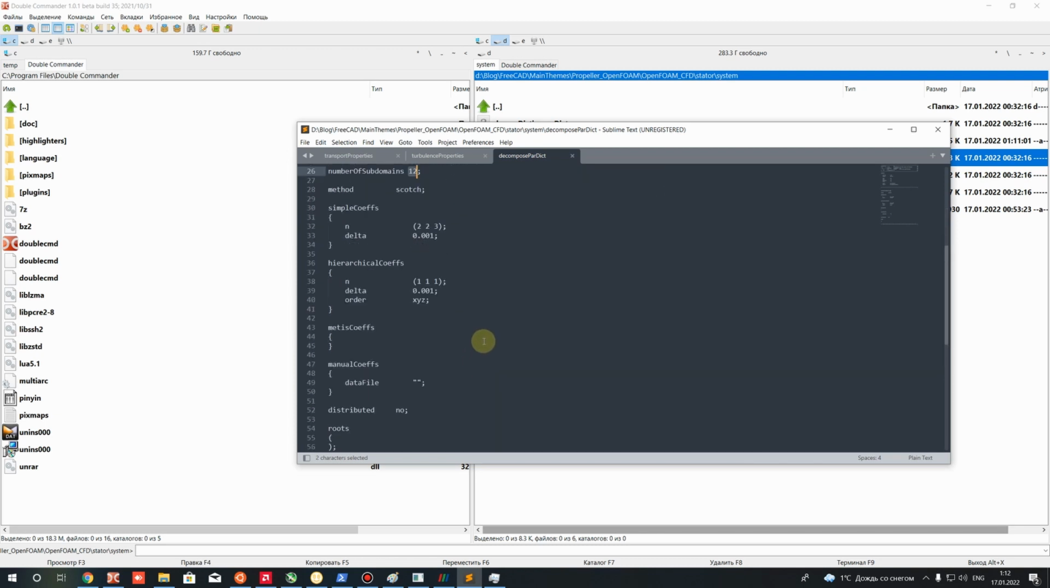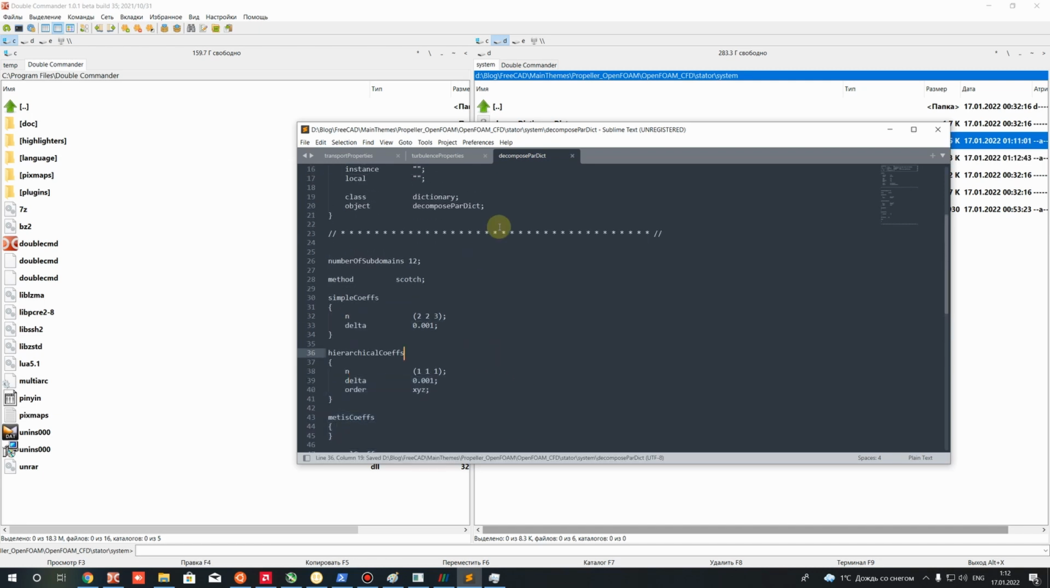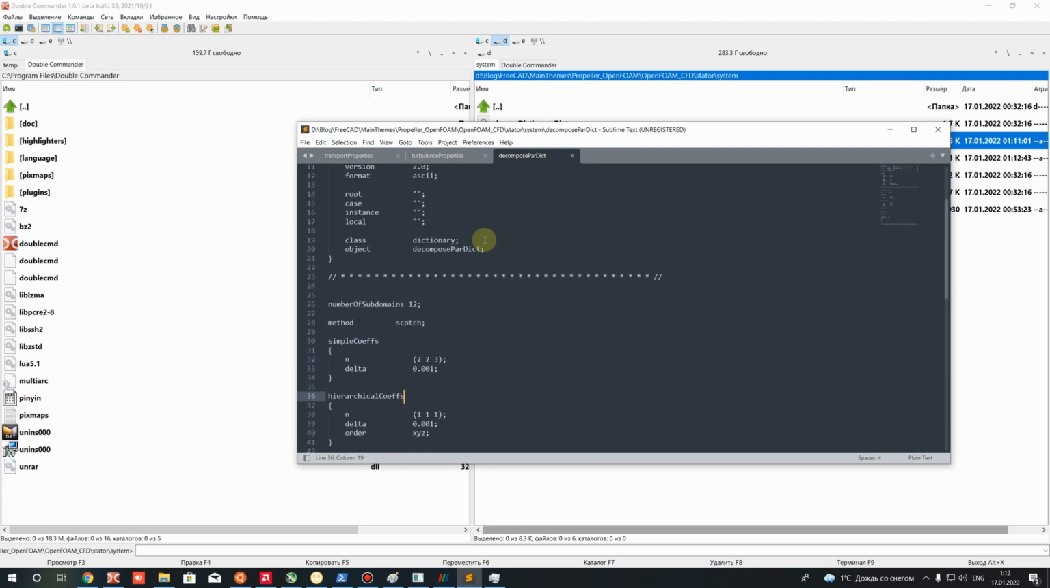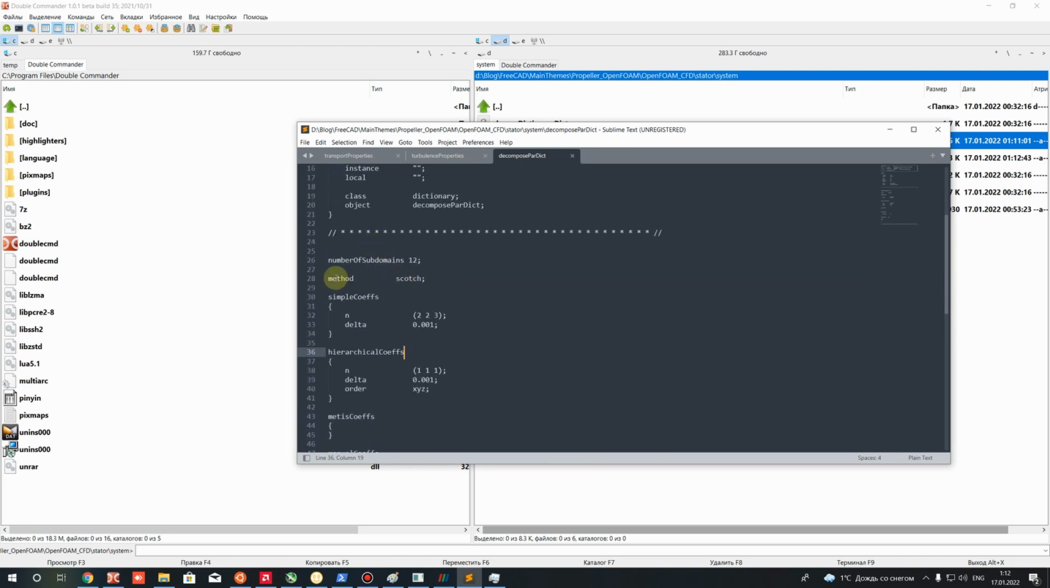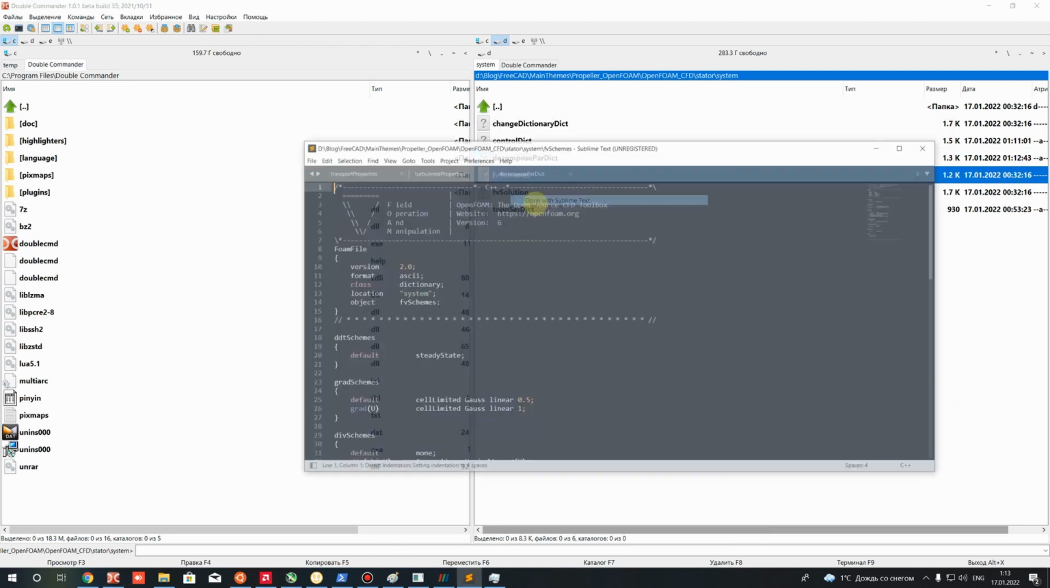Okay, so another thing, it's not so important here, and you of course can use different methods for decomposition, and you can go to the OpenFOAM documentation if this is an interesting thing for you, and I just hide it. And let's go to fvSchemes.